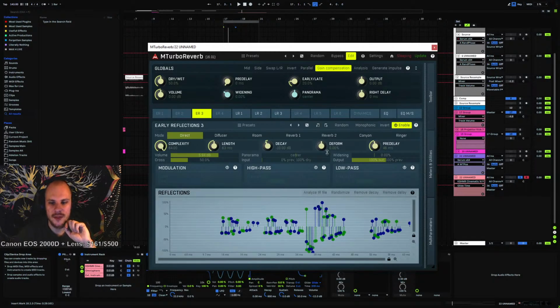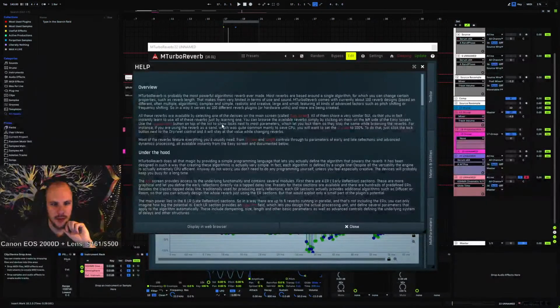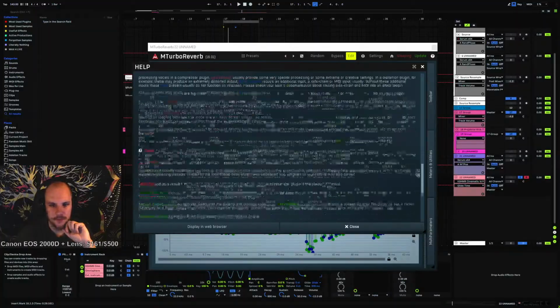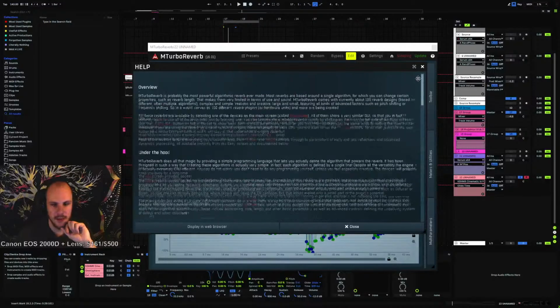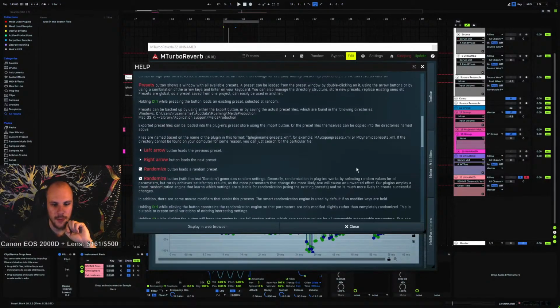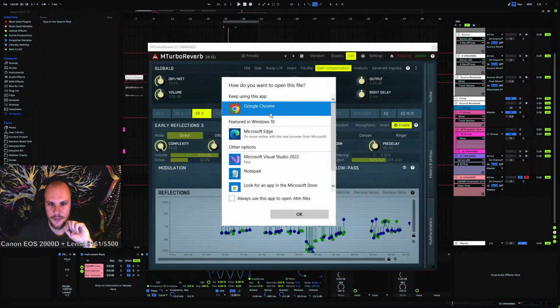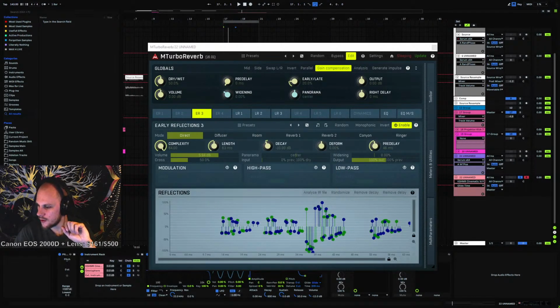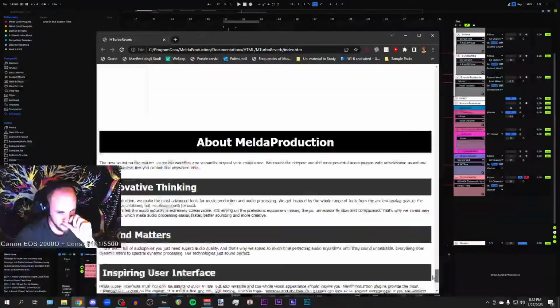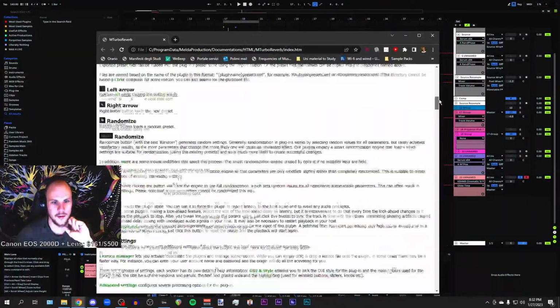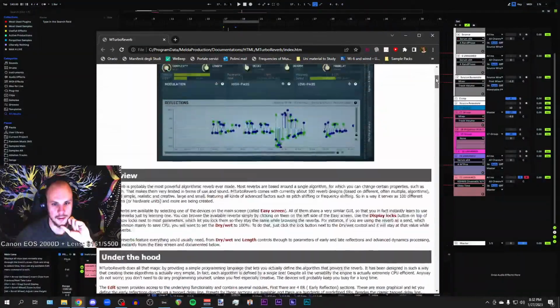But some of the cool things about Melda is that you can have this in here, which is just your basic manual. And I think if I open this up in my web browser, it's a lot bigger. Yeah, you can see this manual is a lot bigger. This is an actual big manual, which is nice.